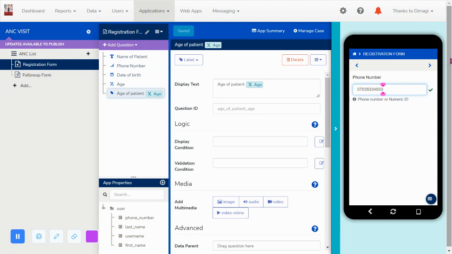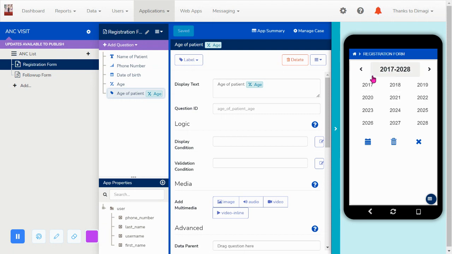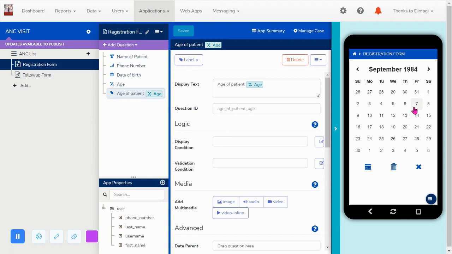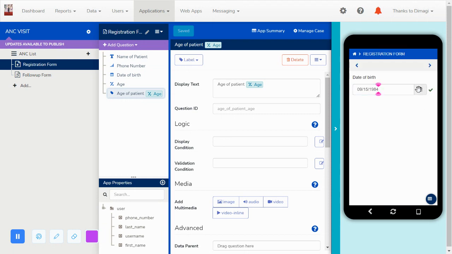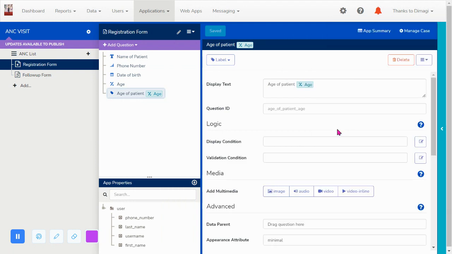Okay, so the next thing is the date of birth. Let's say the date of birth is around 1984, for instance. 1984, okay, September 15th. That's my date of birth. Okay, so you can see we have age of patient is 38, right? So good. We are good to go. This is just a small form we have created.